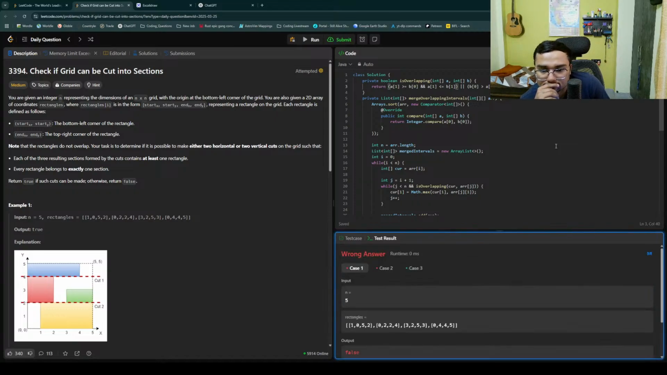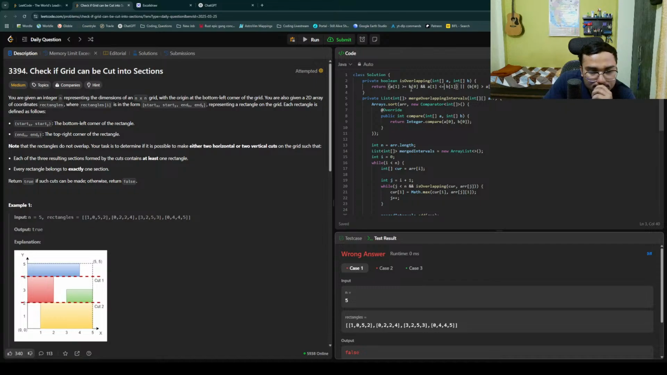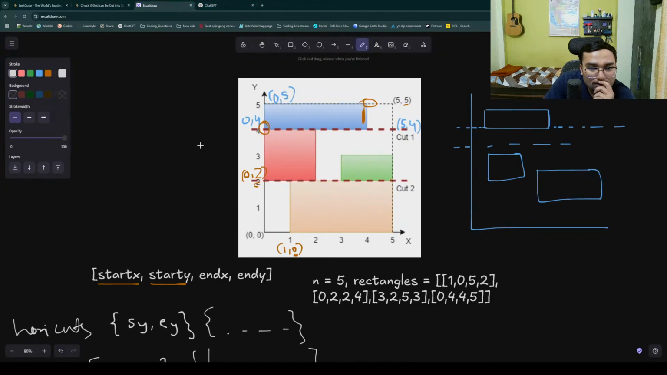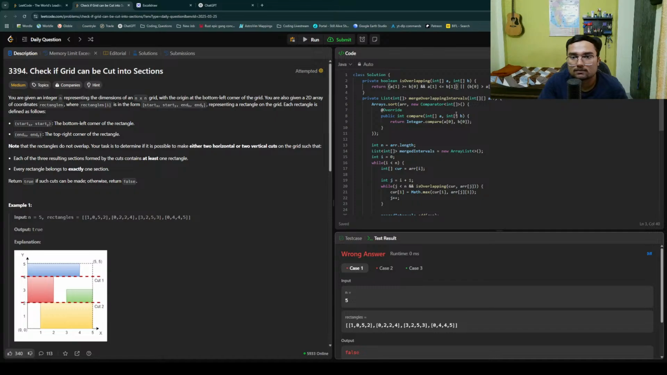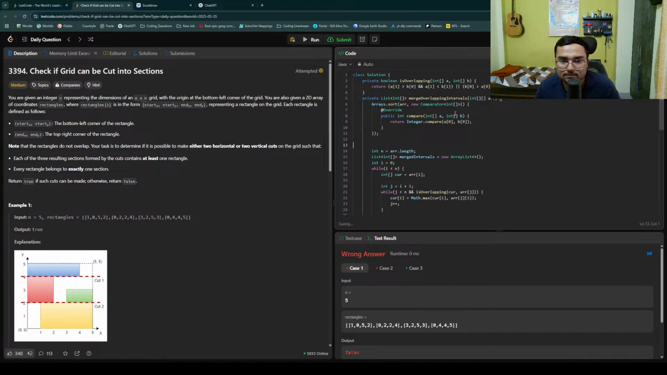What? Problem is with this overlap. Edge overlaps don't count. Right? So for example, in this we have what do we have? I mean, we can see from here, right?